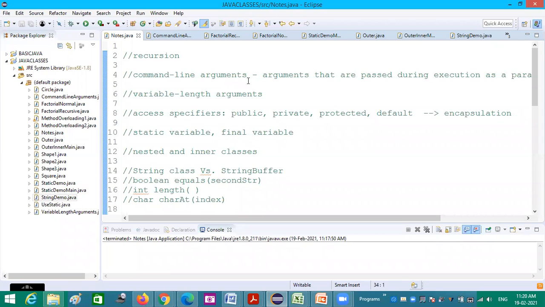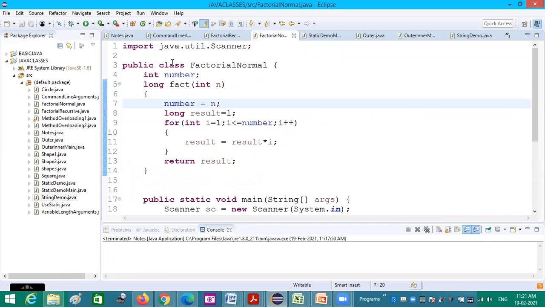So in this session, we are going to see recursion, command line arguments, variable length arguments. One by one we shall see. So we have seen a normal program for calculating factorial. This could be a best example for understanding recursive functions. But basically any program that has repetitive jobs, looping, can be reprogrammed with recursion.